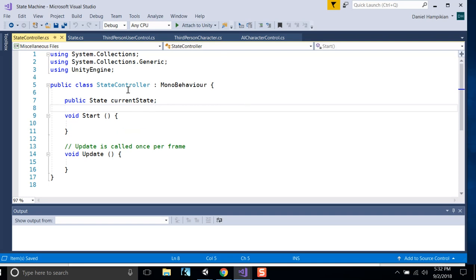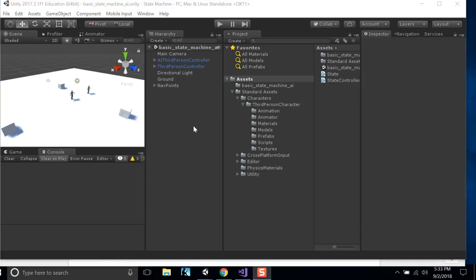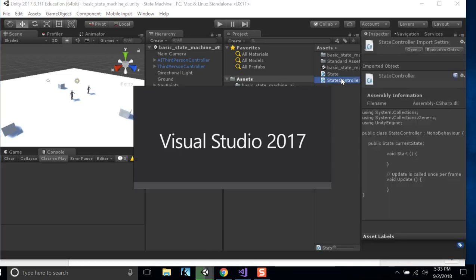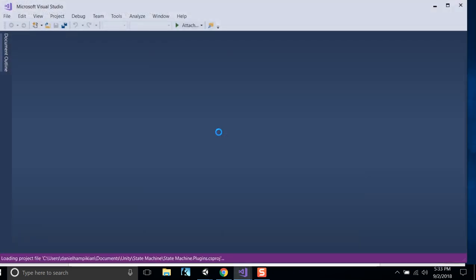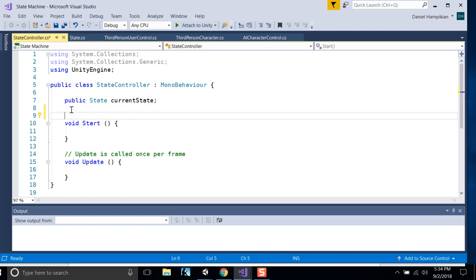Okay, because I really don't like it when my editor doesn't autocomplete, I'm just going to shut down Visual Studio and I'll pause the video. I'm just going to restart Unity. Okay, let's reopen state controller. I think it was just a problem with Unity and its connection to Visual Studio behind the scenes. So, okay, now it's recognizing state as a script.